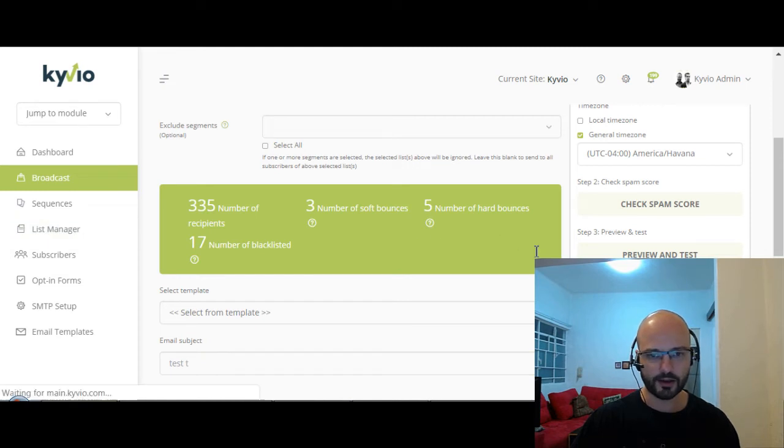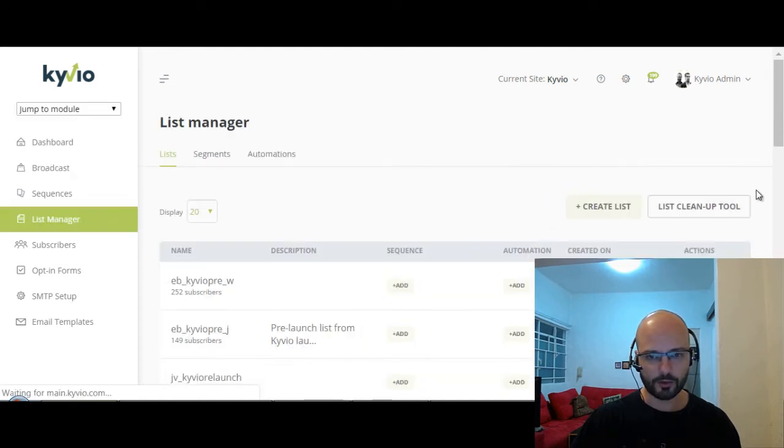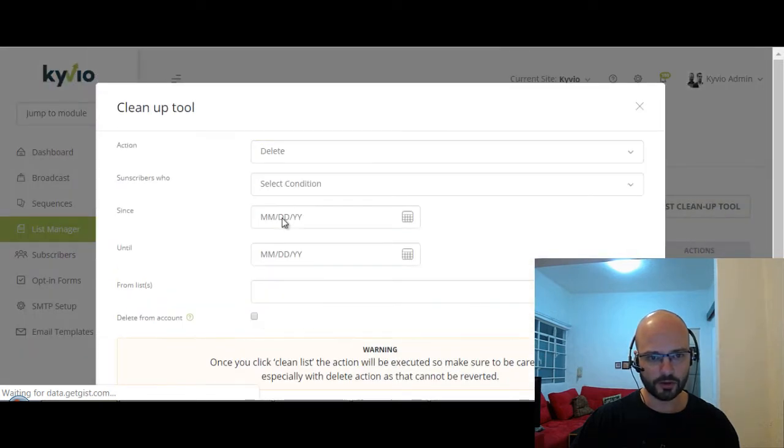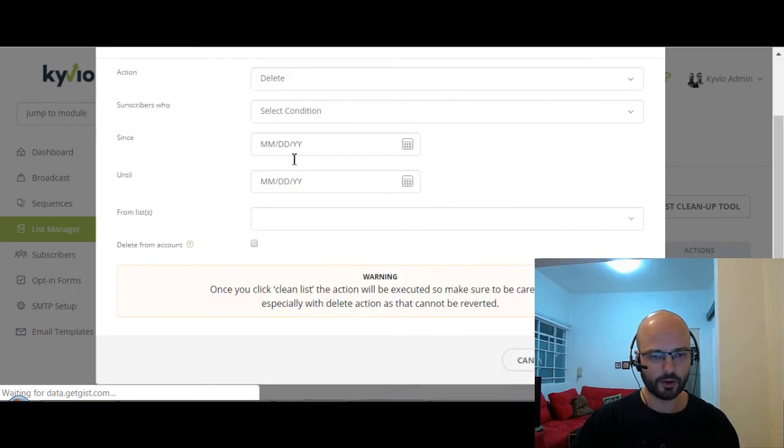And then the list cleaner option, let's go there. We've added a checkbox to completely delete people from the whole account. So if you would do a delete action here and then some condition, doesn't really matter what, and then from a certain list. Before it was just removing those people from the list but not from the account. And now there's a checkbox over here, delete from account, which would delete those people completely, 100% irreversible, so be careful with that.